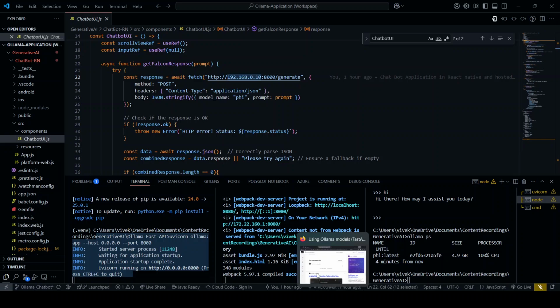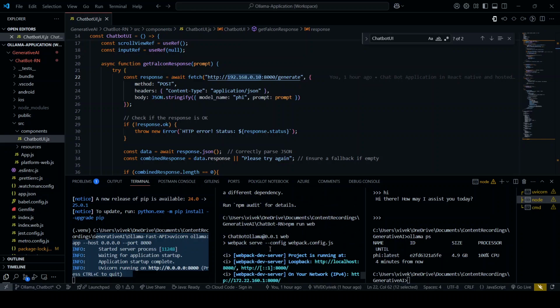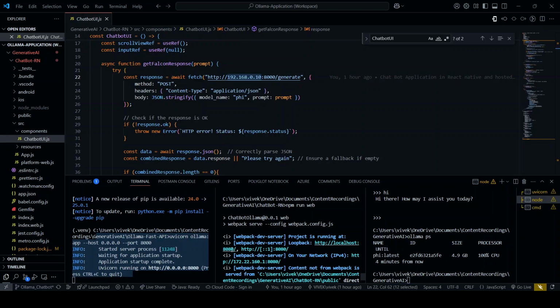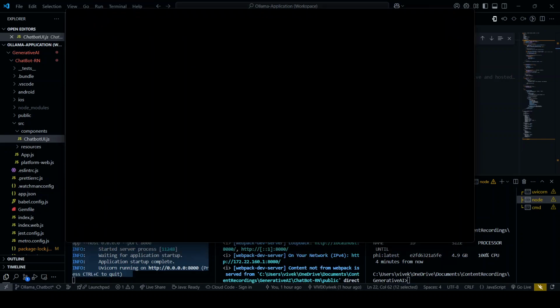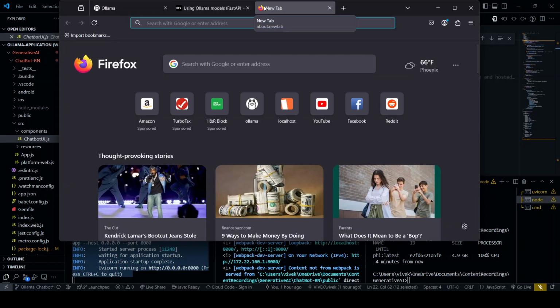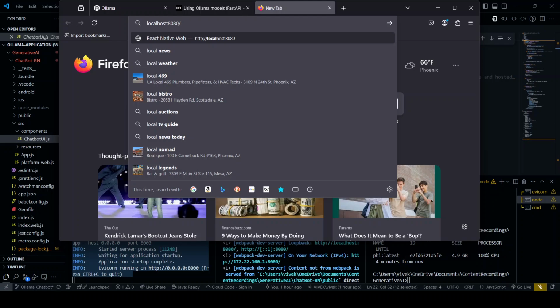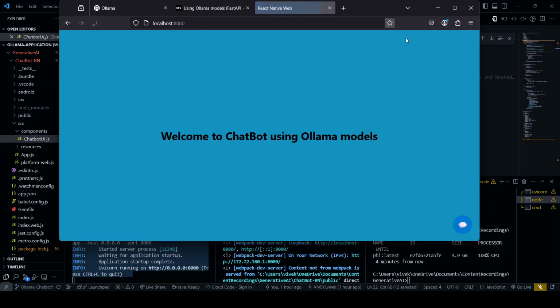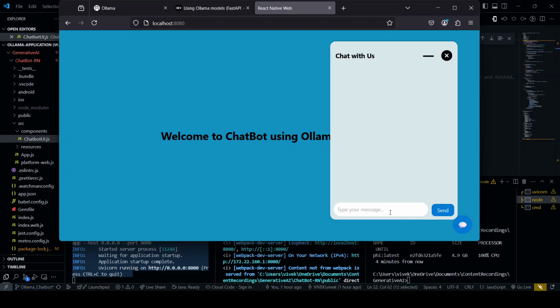So we'll open the localhost. It provides localhost 8080, so that's what we're going to open on the Firefox here. We can simply enter here, and then there's the chatbot icon that we have. Just click on it, and you can simply type "How are you?" and let's wait for the response.